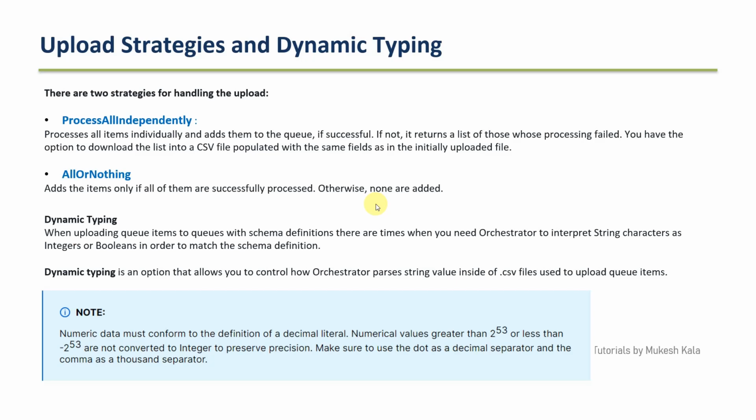This is the place where dynamic typing is available. It is an option that allows you to control how Orchestrator parses the string into the CSV file when you are uploading the queue items. If you want that option, you can simply say yes, I want that option. If you do not want it, just uncheck it.